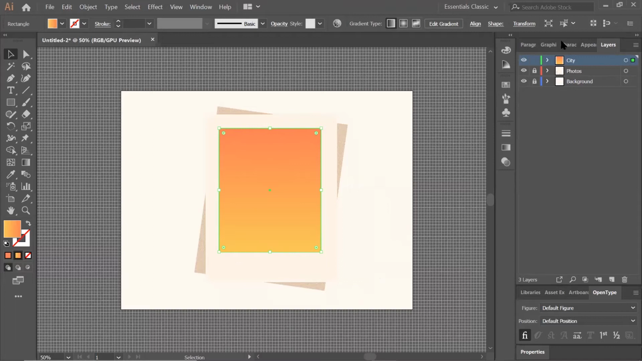So in our layers, we're going to open up the city. And inside the city, we have this rectangle. And we're going to rename this rectangle to sky.